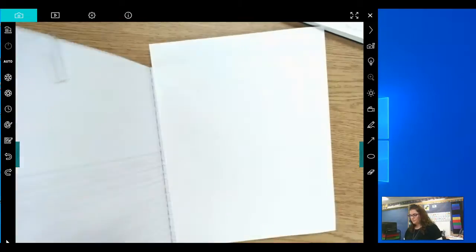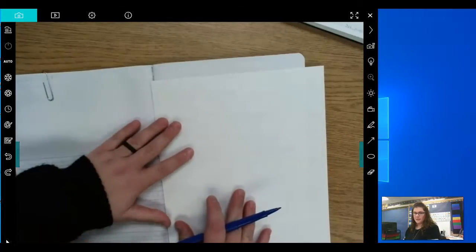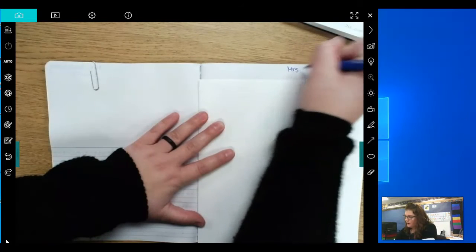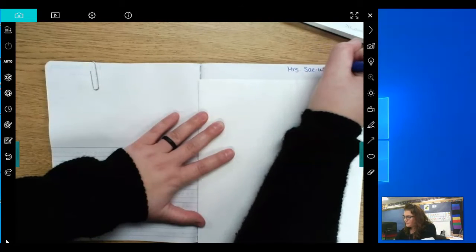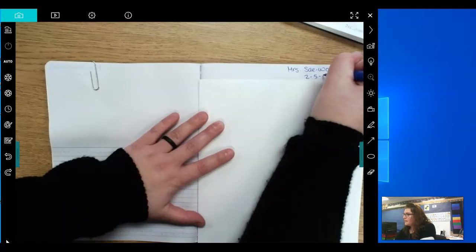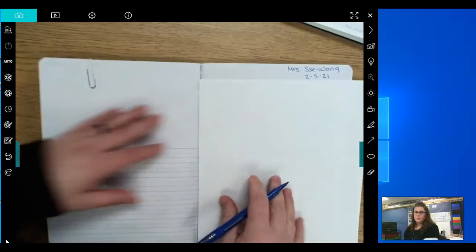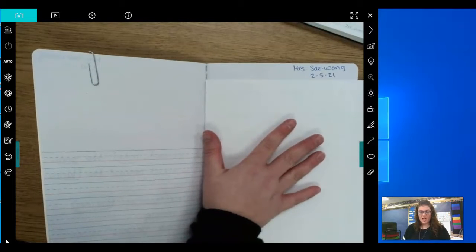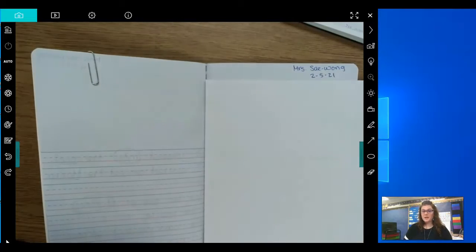Okay, and finally, go ahead and get out your journal and open up to the next blank page. We're going to write our names at the top. And we're going to write today's date, which is 2-5-21. Now, I have my paper covered up right now because I already have some things written down that we're going to write in a moment.